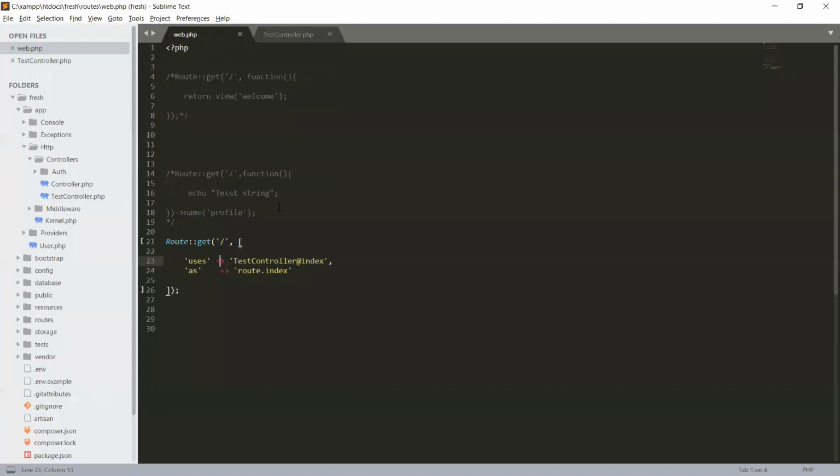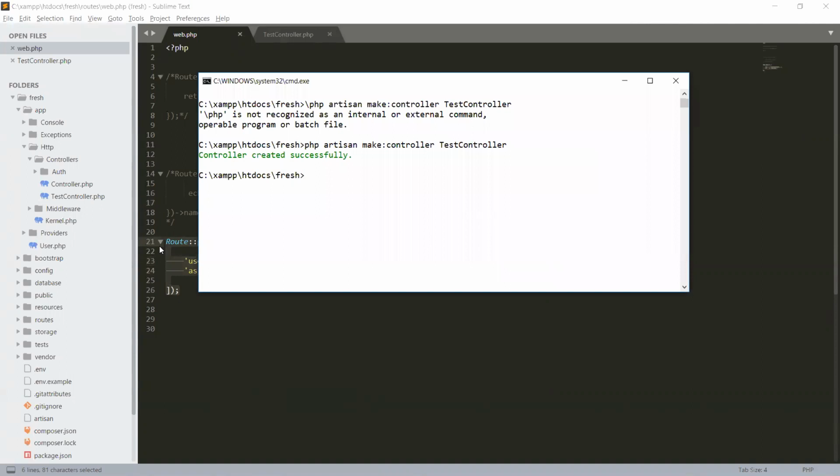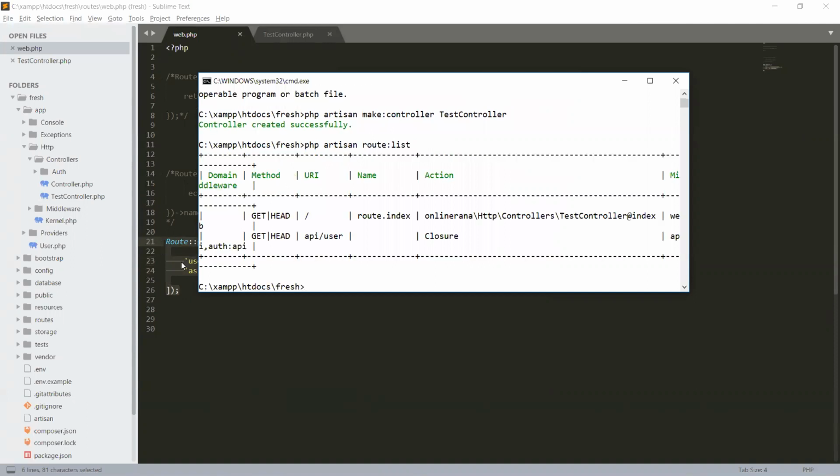So one way to create our route is this. It all depends on your preferences, the personal preferences. I like this way and continue to use this way, but this way is the simplest. And let's check the PHP artisan route list, and this route will be created, route index name, you can see it.